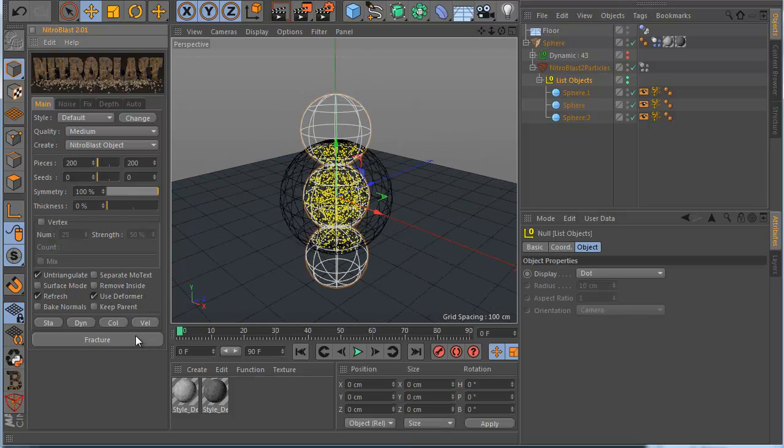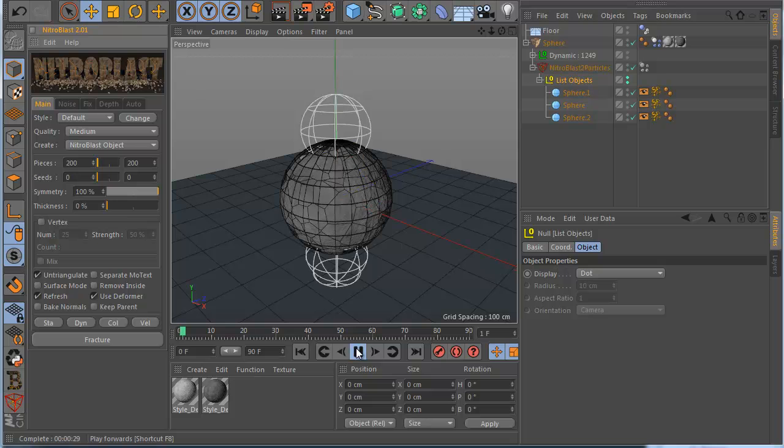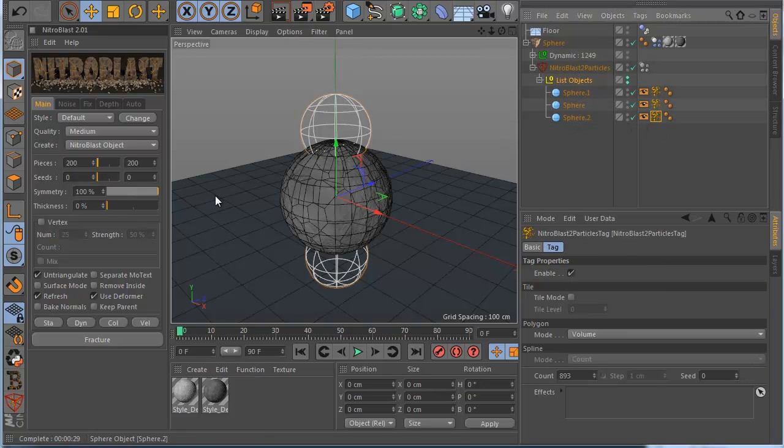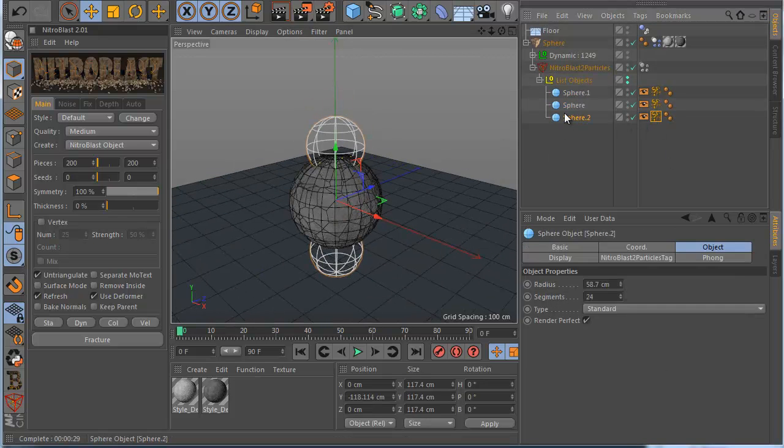If I hit fracture now, okay, it's taking time because I have a lot of objects now. I make particles, so this will be a lot of pieces. Again, and here how it looks like. Now it'll be slow because I have a lot of pieces here. Okay, so here you can control any object you like.